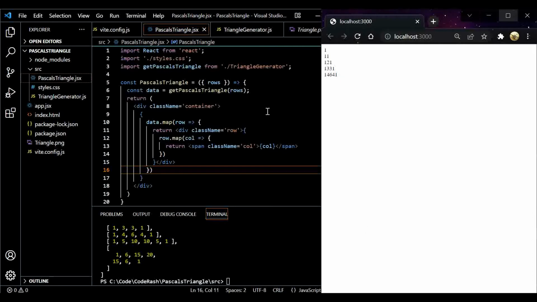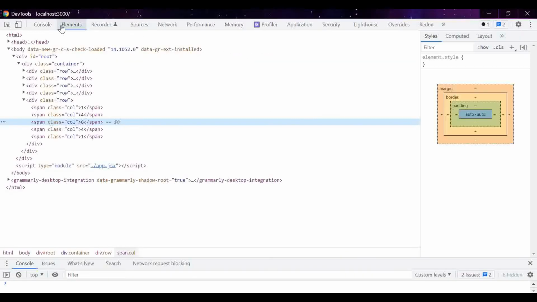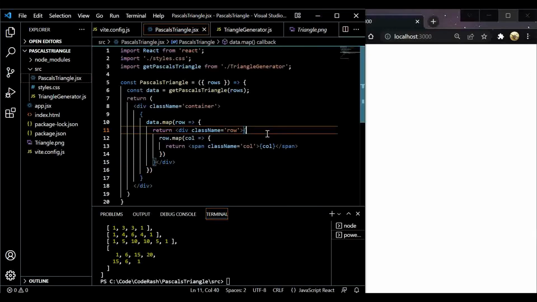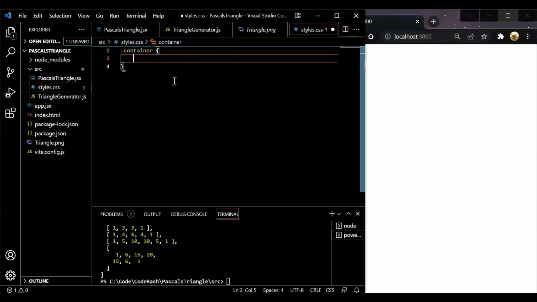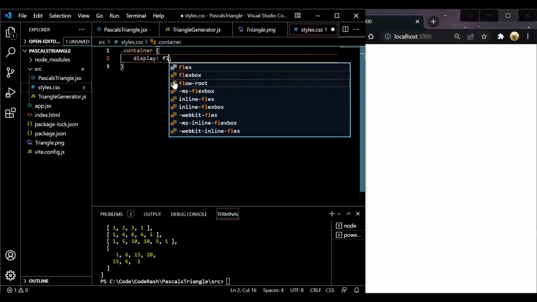Let us validate this. So let us look at the element structure. We are getting all the rows. We have a container created, and then we have all the rows listed down, and for each and every row we are getting columns created. Perfect. So now let us try to style this better. We are already importing the styles.css, which is empty for now. Let us have dot container created. Let us display this as a flex container.